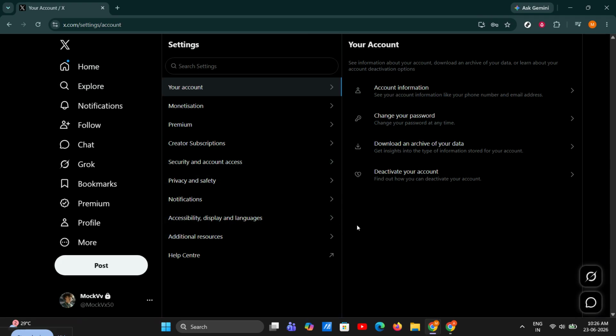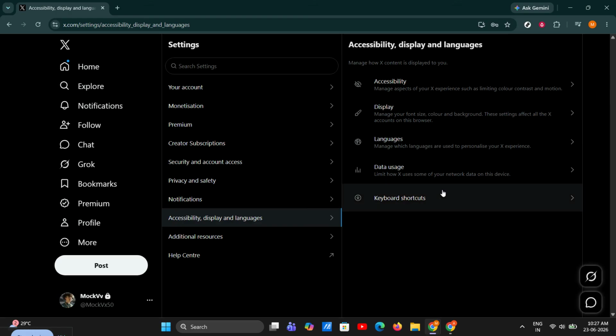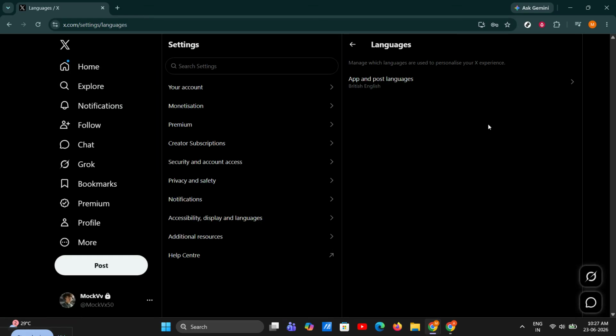Now that you're inside Settings and Privacy, look for the section labeled Accessibility, Display and Languages. Click that option to open the next menu. This section controls how X looks and behaves for your account, so it's the correct place to change your language. Once that opens, click Languages. This will take you directly to the language preferences for your account.